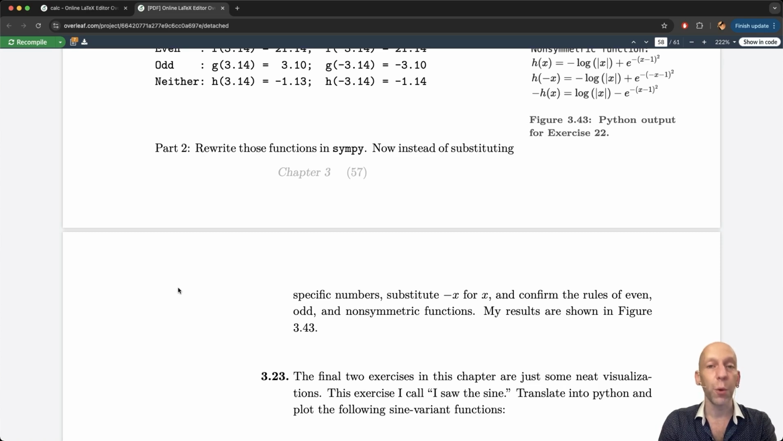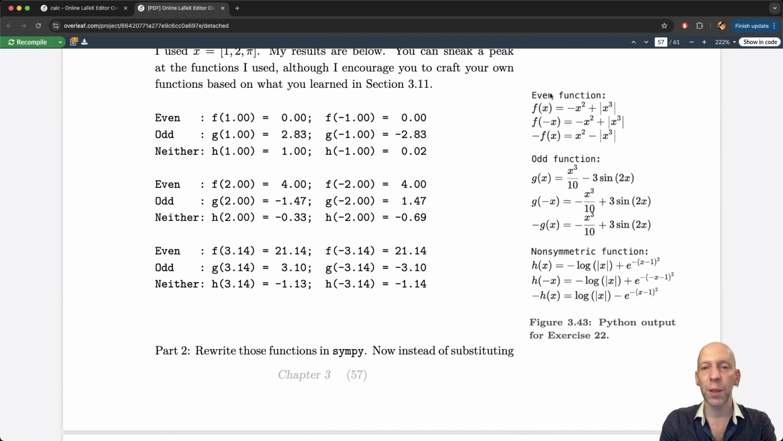Okay, now for part 2 of this exercise. We want to basically just re-implement this in SymPy, but now instead of using individual numbers, which is the arithmetic approach to evaluating function symmetry, we are going to use an algebraic approach. So instead of substituting individual numbers, you want to substitute minus x for x. And now you're using these as symbolic variables in SymPy. And then I printed out all of the results to look like this.